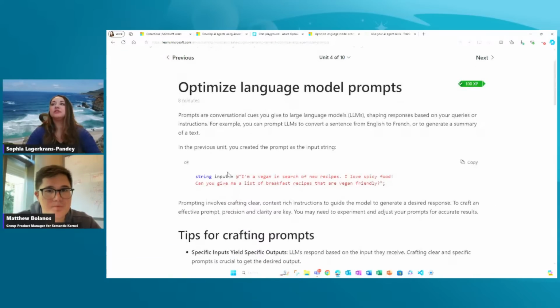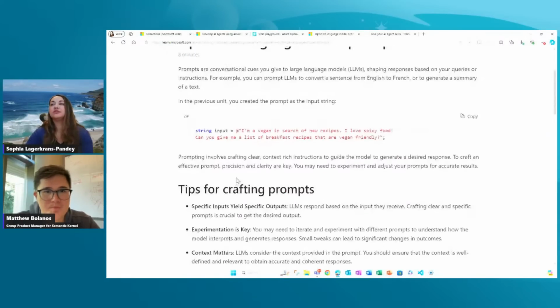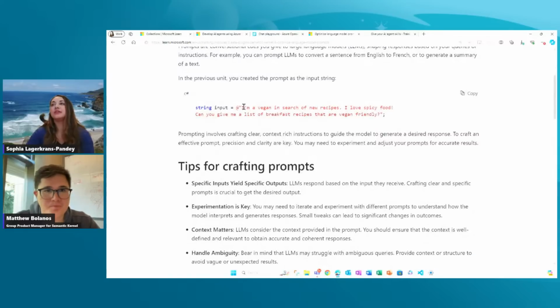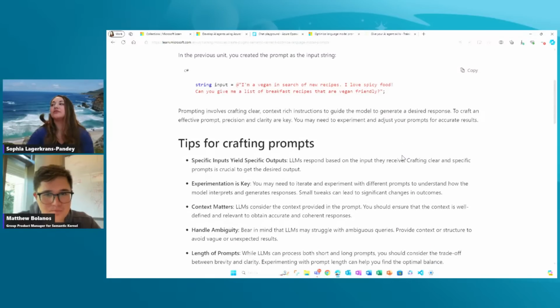So prompts are really those conversational cues and being able to give that specification, right? In the previous unit we just covered, you went through and created all the different input strings here. You can modify that, as you can see, and really make that unique to the information that you want to have for your AI.